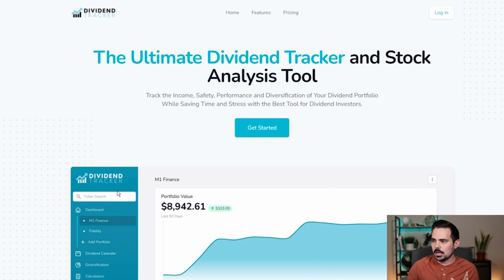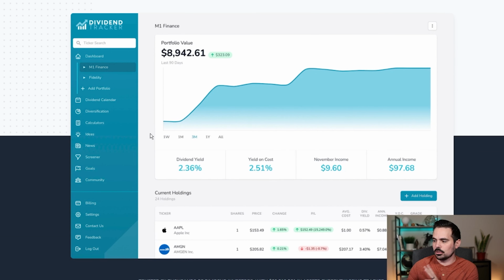So what we're going to do is be here on the main page. You can see here it's called thedividendtracker.com, and it says the ultimate dividend tracker and stock analysis tool. We're going to go ahead and click on get started here, but just as a quick synopsis of what this is going to look like, this is one of the main pages you're going to see here when you log in. And again, you'll see this at the end towards the finishing of signing up.